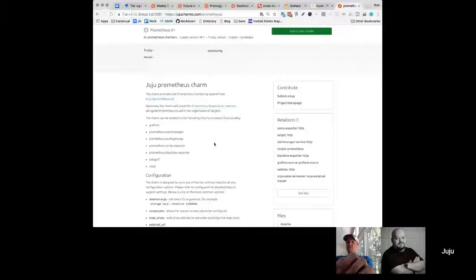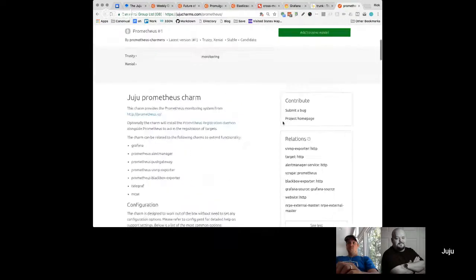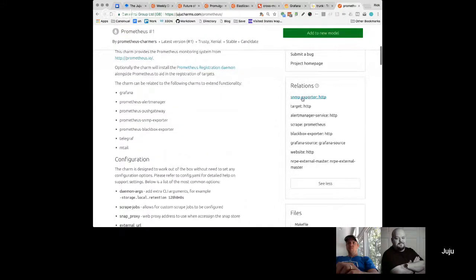So here you can see I'm looking at the Prometheus charm details page, in this relations section here. Let me zoom in. You can see we have an SNMP exporter, the target, which is the one we used. There's scrape, Grafana source, website. There's a number of these here, and I wouldn't want to offer all of these up for external use. Only certain ones that I'm prepared to work with and deal with. Gotcha. Thanks.